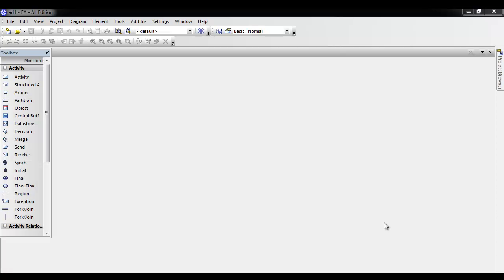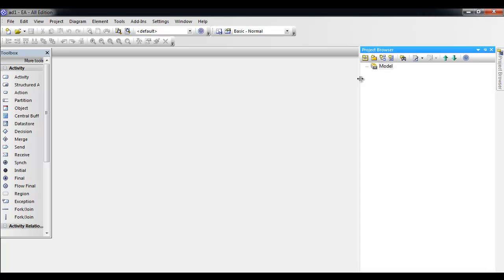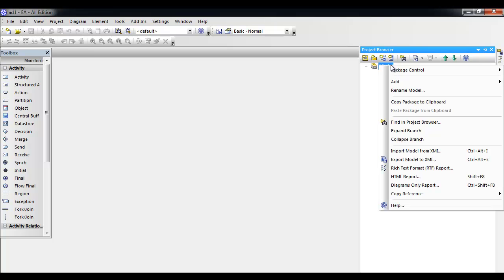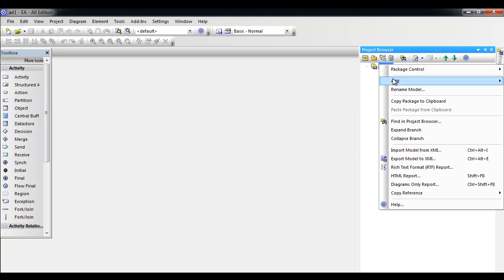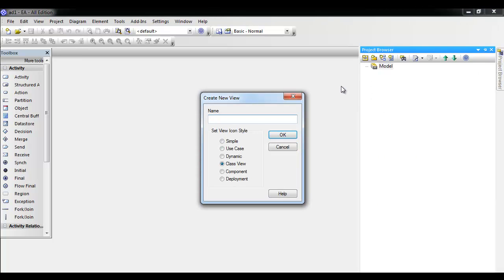As you can see, I have already opened up a blank project, and I'm going to show you how to create an activity diagram in Enterprise Architect, Spark Enterprise Architect. Just right click on the model, click add view, and let's say I will say activity.